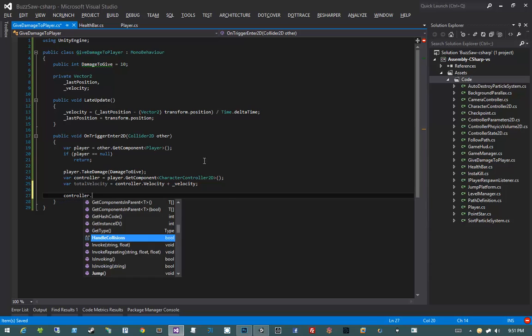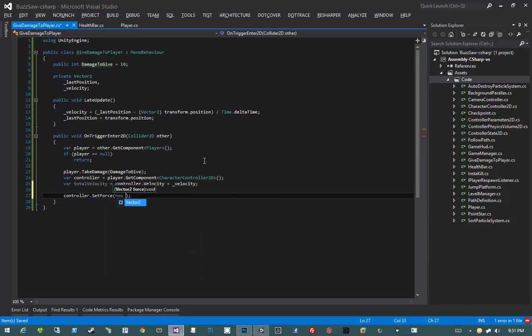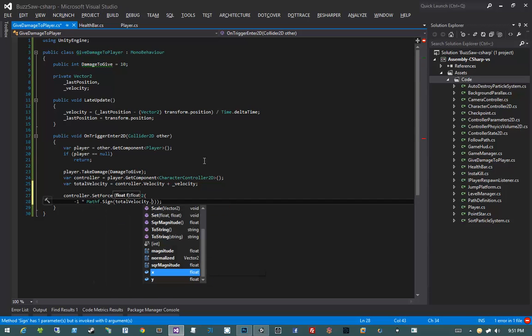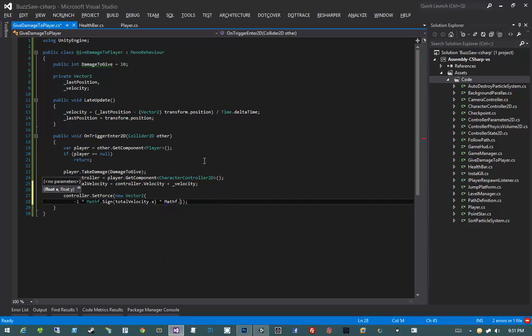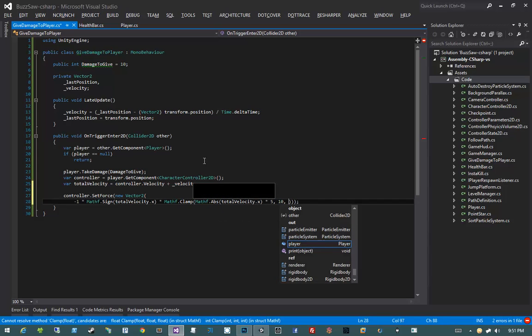So I'm going to say controller.SetForce, and I'm going to pass in a new Vector2. And now I'm going to pass in two arguments: one for the force I want to happen in the x-axis, and the other one for the force I want to happen in the y-axis. So what I'm going to do is I'm going to say -1 times Mathf.Sign(totalVelocity.x) multiplied by Mathf.Clamp(Mathf.Abs(totalVelocity.x) * 5, 10, 20).